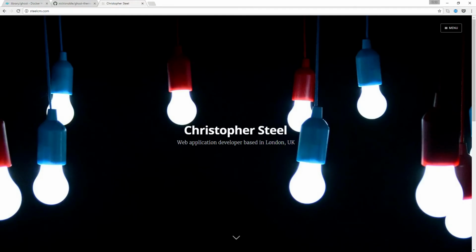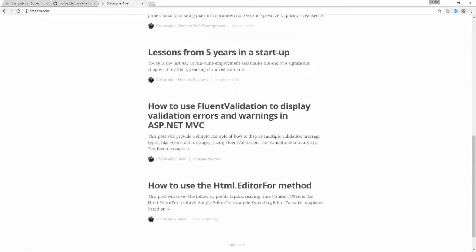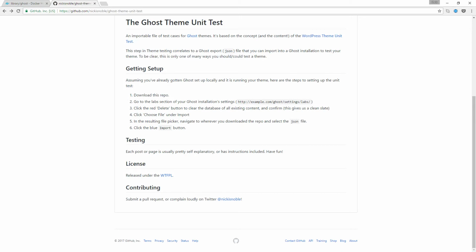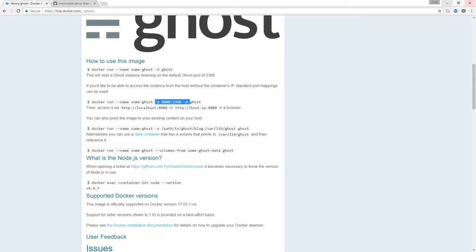Okay, cool. So this is my current website. It's pretty standard, so we're going to be changing the theme for this. First of all, we're going to be using Docker to run everything, but let me first create a new directory called SteelCM theme.